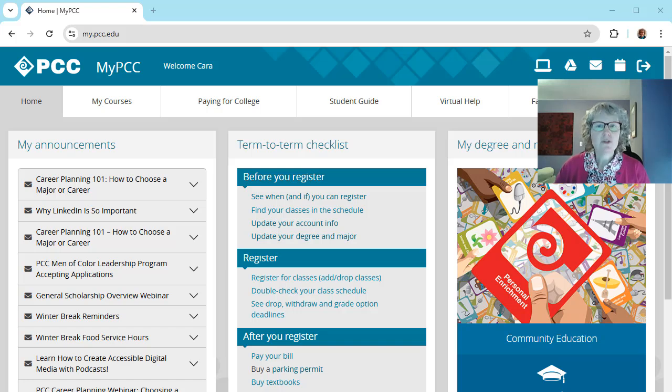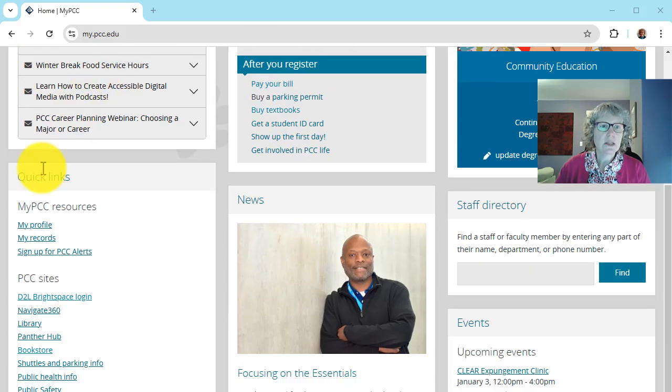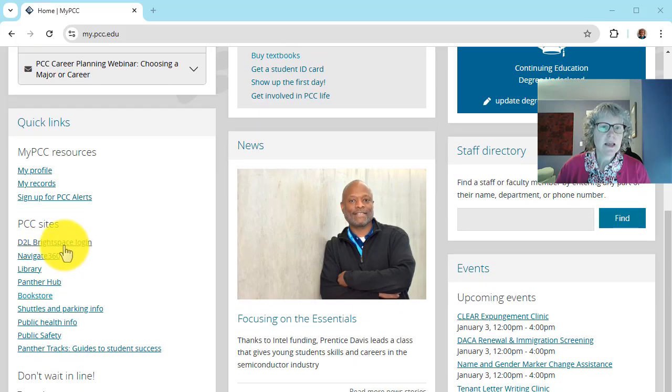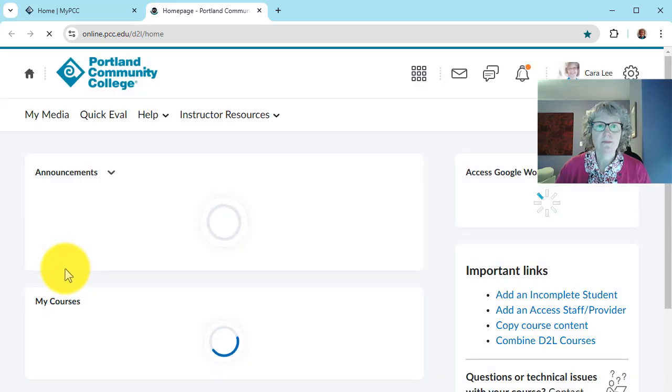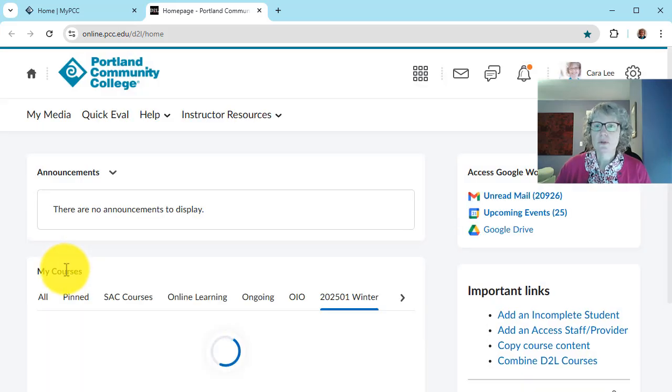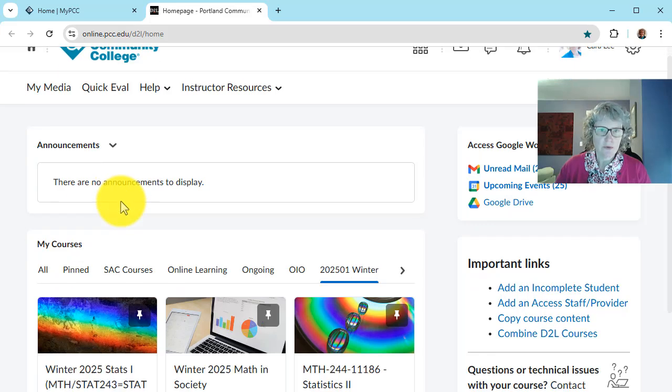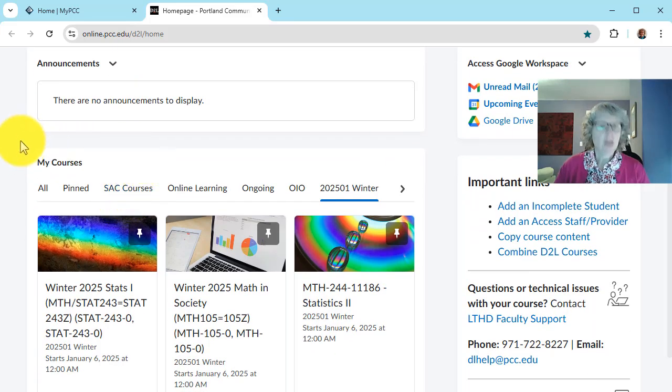So first of all, I've logged into my PCC, and just in case you're new to PCC, if you're not sure how to get into your class, you can click on the computer icon in the upper right corner, or you can scroll down to Quick Links, and under PCC Sites, there's a D2L Brightspace login. And this will take you to your D2L homepage, which is where all online courses will use this. Face-to-face might vary how much they use this.